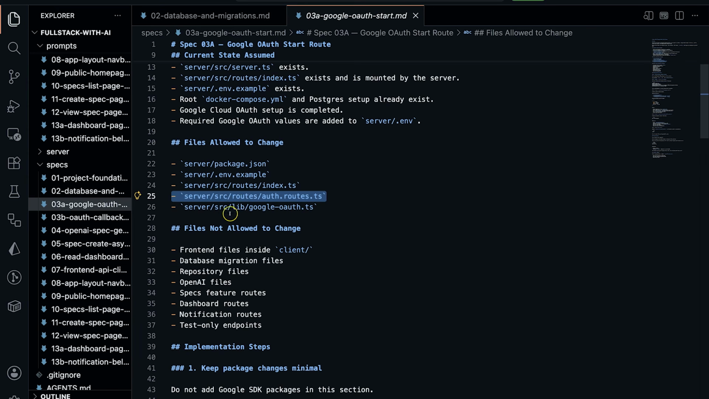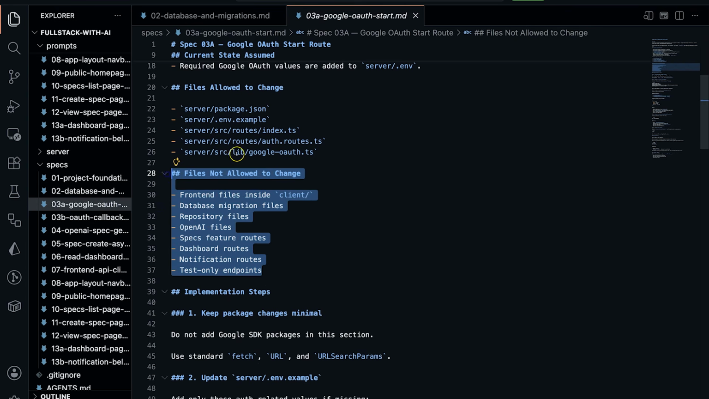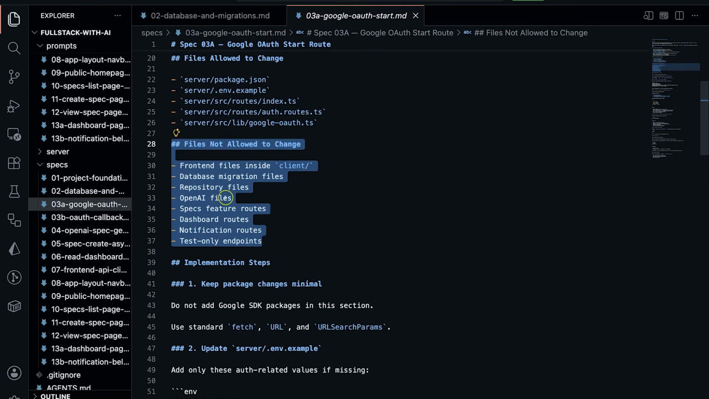And then I mentioned to create a lib file, where you are going to handle all kinds of helpers. And these are the not-allowed files. You can't change anything here, so you don't have to touch any OpenAI related files, specs, feature routes, dashboard routes, notification routes, all these.